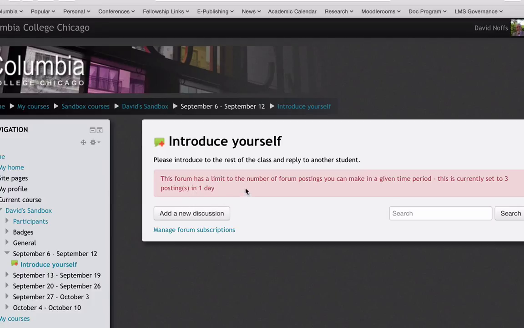And notice that the students will receive this warning that says this forum has a limit to the number of forum postings you can make in a given time period. This is currently set to 3 postings in one day. Okay, great. So the warning's been issued, and in the next video tutorial, I'm going to show how a student posts to this and how the instructor rates a forum post and how that then is migrated into the gradebook.